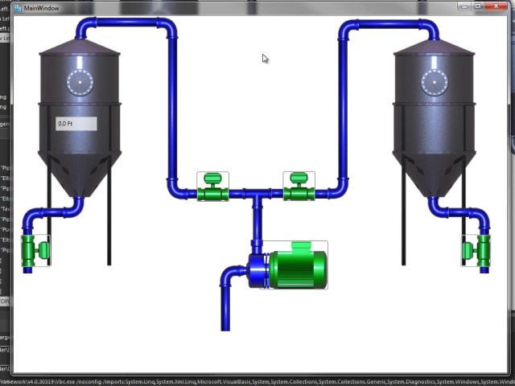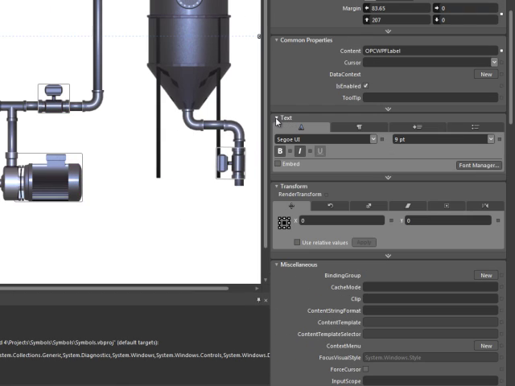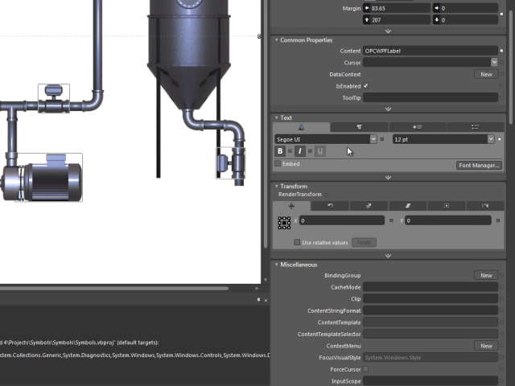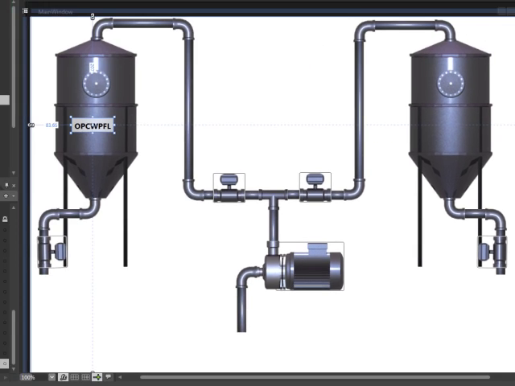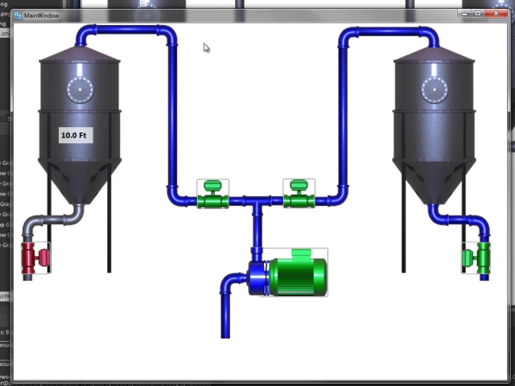Now we see we have 0 feet in our tank. Let's close the drain valve, and we can see that the value is now climbing. Let's go back and make a couple more changes to our level. Let's change the font size under Text and Font Size. Let's change that to 12 point and make it bold. Make our label just a little bit bigger, center that in our tank, and run our project again. That looks better.